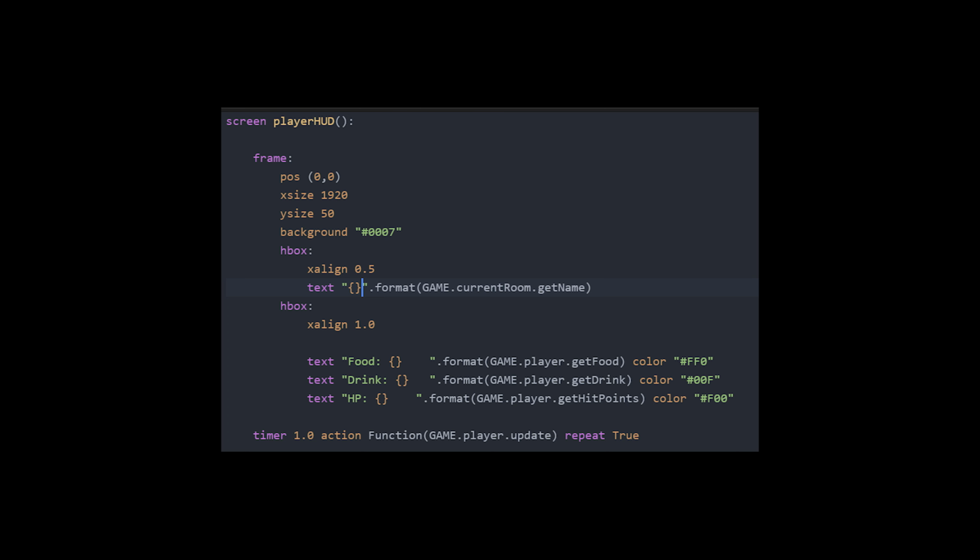And then we've got two horizontal boxes, 2H boxes. The first one is smack dab in the middle of the bar, and that's going to contain the name of the room that we're in. Text, format, game, current room, get name. So that's just the name of the current room that we're in. Then the next H box is on the right hand side. That's what X-Align 1.0 means.